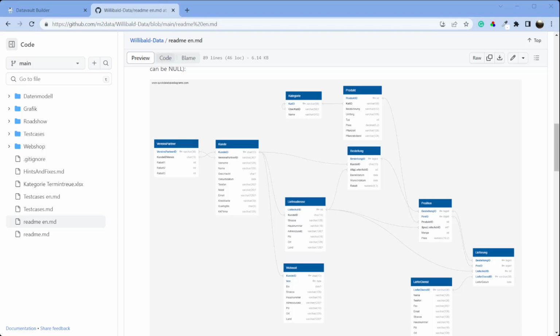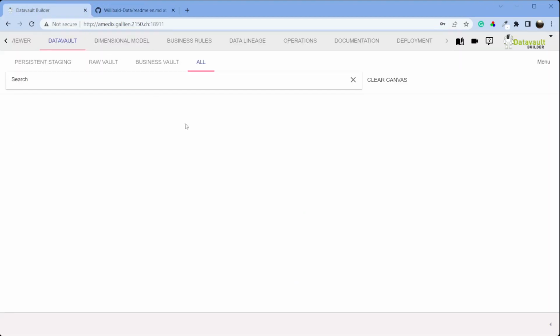So let's go to the Datavault Builder and let's start modeling this. The Datavault Builder is a model-driven data warehouse automation tool. We are usually starting with the business model. We have different modules in it, like the staging area, the vault area where we have persistent staging, raw vault, and business vault. We can create interfaces by creating a dimension model.